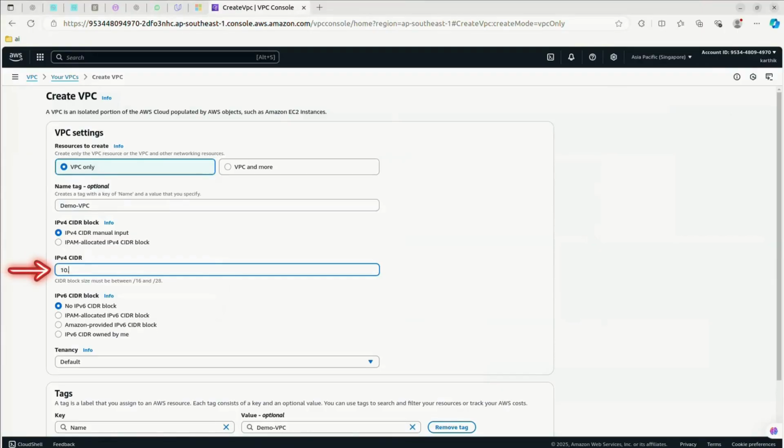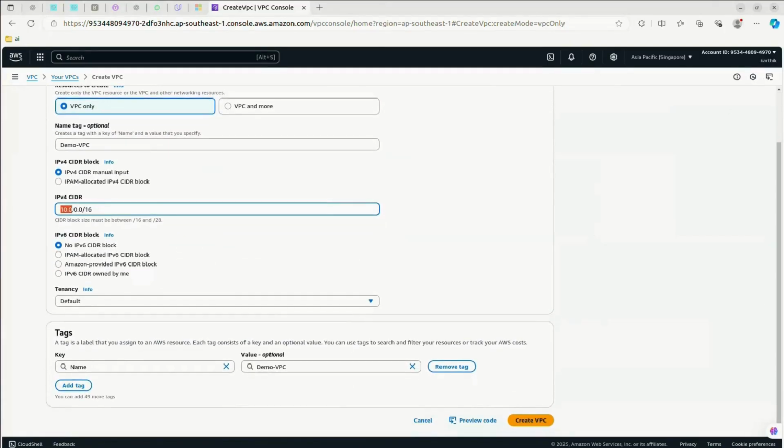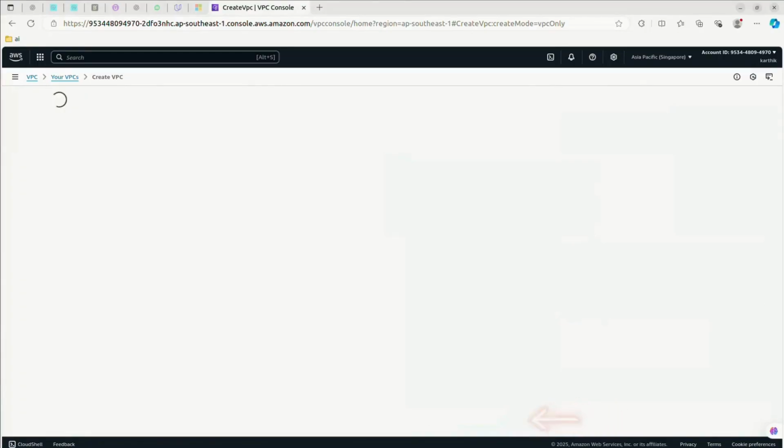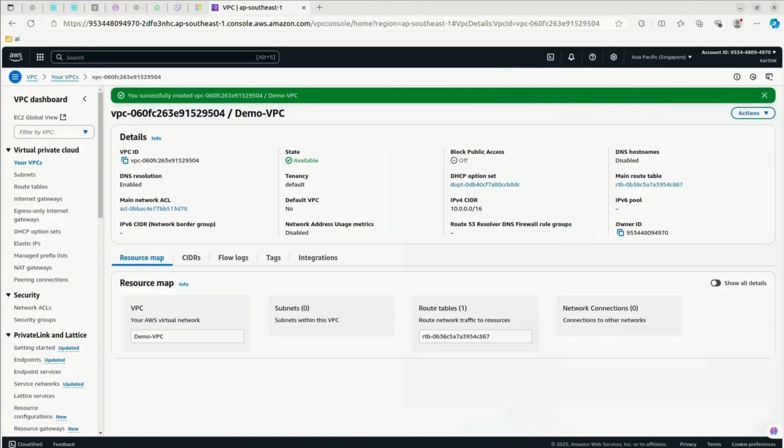And further you can give the CIDR range. Think of this as buying a large plot of land where all your future subnets will be created. So here 10.0 is part of your colony name and everything inside it belongs to you. Let's click on create. Our empty VPC is ready.